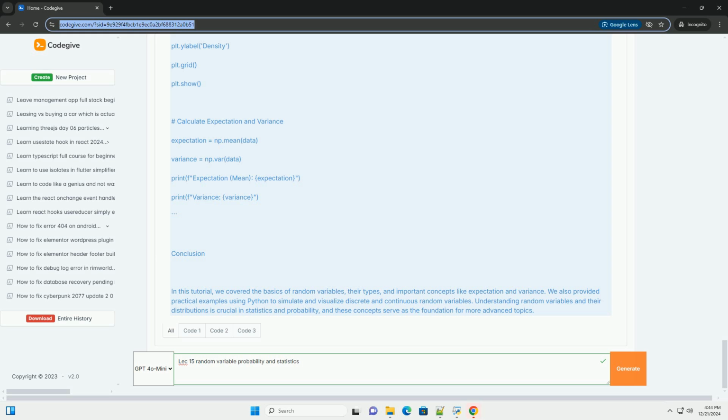plt.title, height distribution. plt.xlabel, height, cm. plt.ylabel, density. plt.grid. plt.show. Calculate expectation and variance.